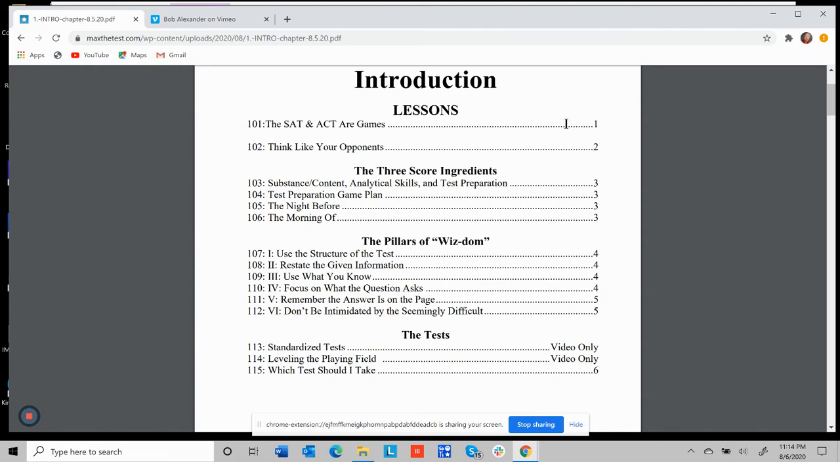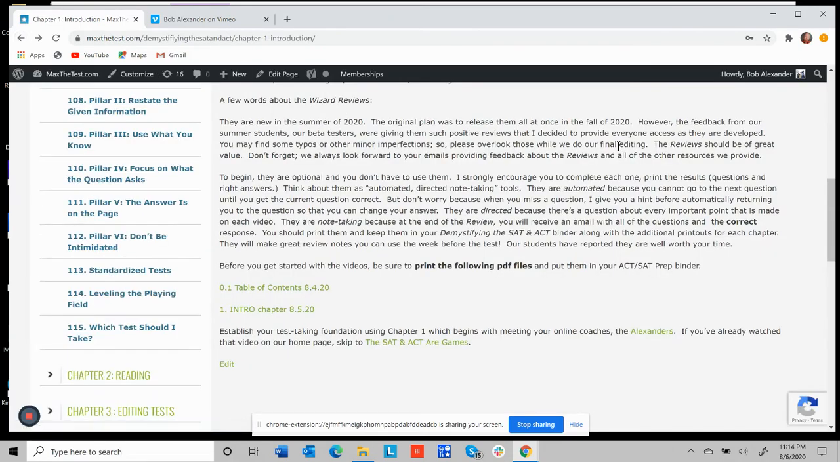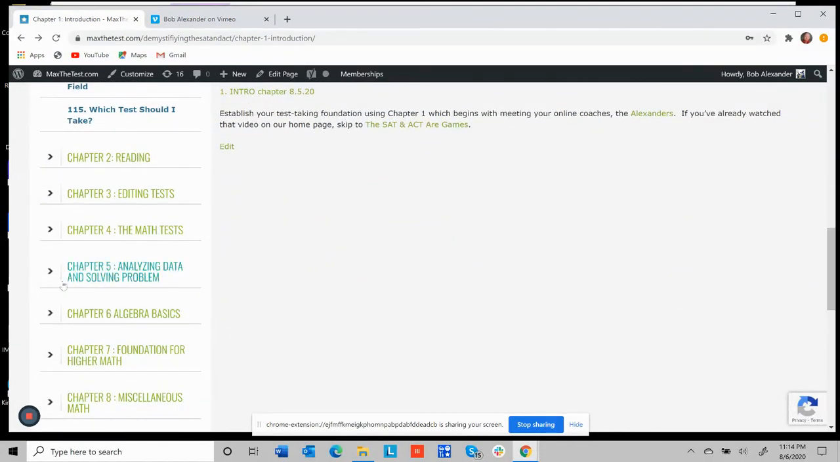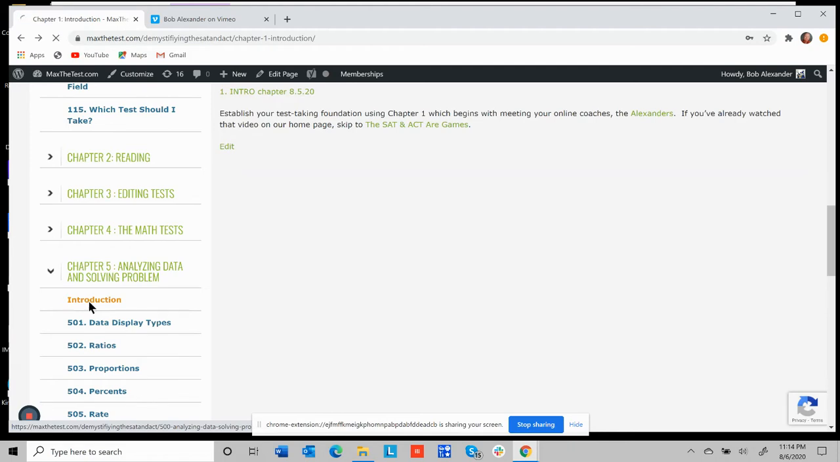And when you come to one of these, your students certainly should be printing these for their use while they're watching the videos. So we're back here. Let me show you, for example, another chapter real quickly. Here's chapter 5. That's that introductory to math with all the analyzing data and solving problems issues.